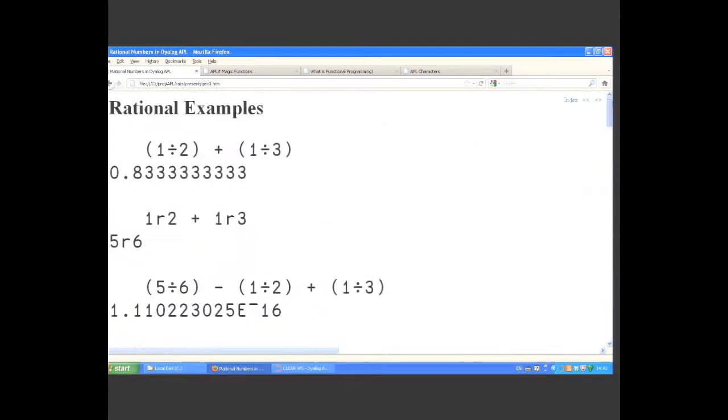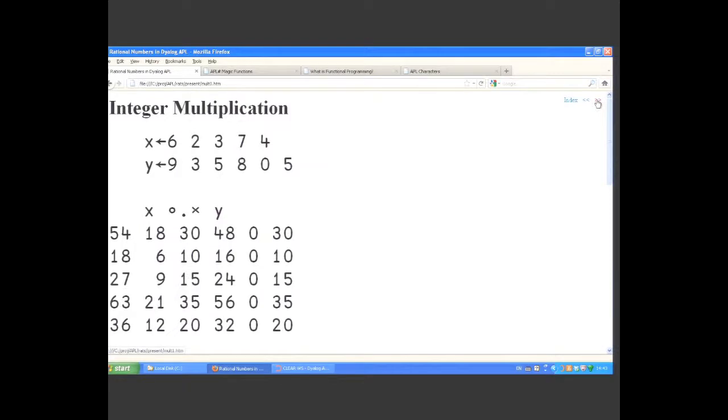Okay. So the next thing I want to look at is integer multiplication, which is one of the determining factors of how well rational numbers perform, how fast it performs. So if you have one multi-digit number and another multi-digit number, you want to multiply them together.